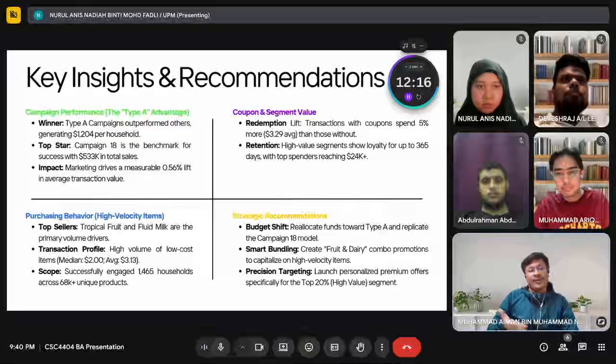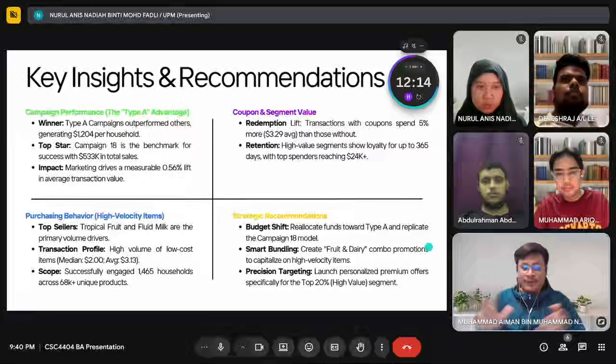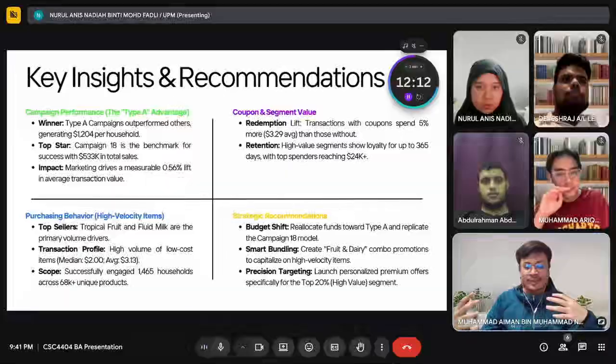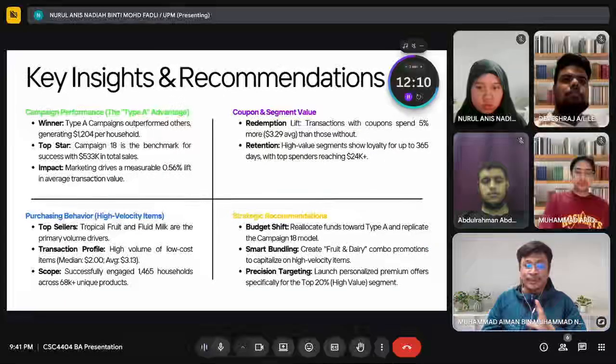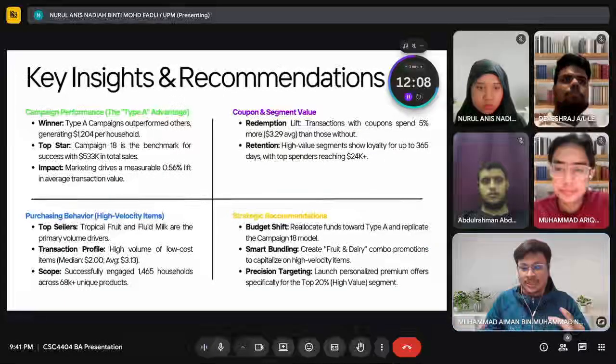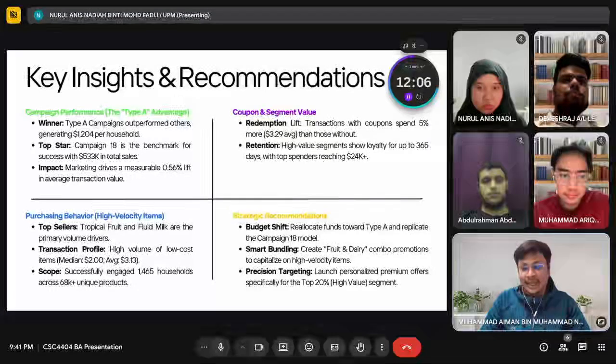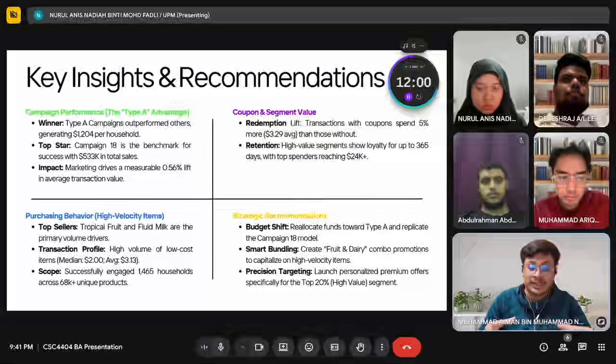From here, there are a few insights and recommendations. Campaign performer type A is the winner, the top campaign, and the top star is campaign 18 with the benchmark success of 533K. The impact we can receive in marketing is a measurable 0.56 lift in average transaction value.